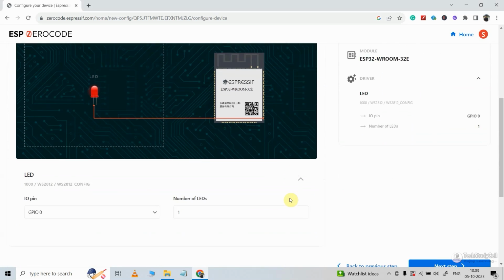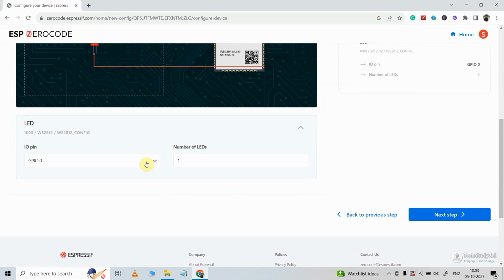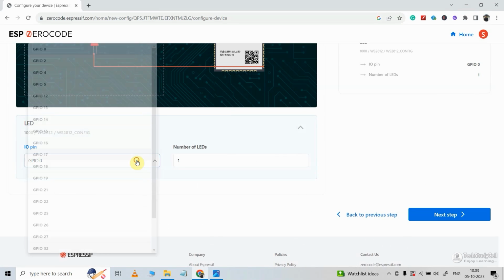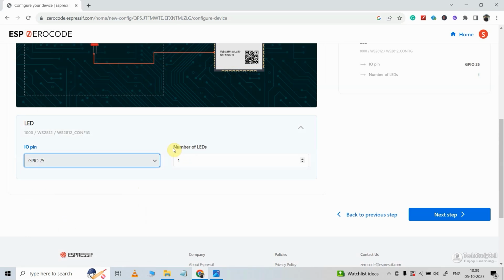So from here I have to select the GPIO details. As per the circuit, here you can see the data pin is connected with the GPIO 25. So here I will select 25. Then you have to enter the number of LEDs. In my case, I will control 10 LED. So here I will type 10. If you want to control the complete strip, then enter the number as per the LED number available in the strip, then click on next step.